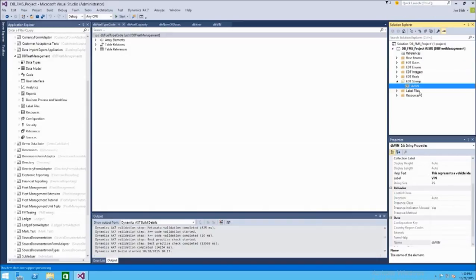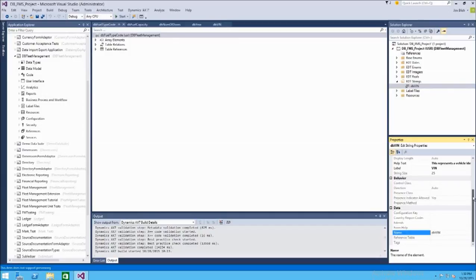Now that I've set these properties on this dbVIN EDT, I can reuse this on any table anywhere else in the system, and it's going to maintain these properties that I've set, which are the label and the string size. So any properties that you set on it are going to be saved in that EDT and they can be reused. We can also extend this type, which will inherit all of these properties, and then we can change additional properties. So it's almost like a complete copy with some minor changes, if that's something you would require.